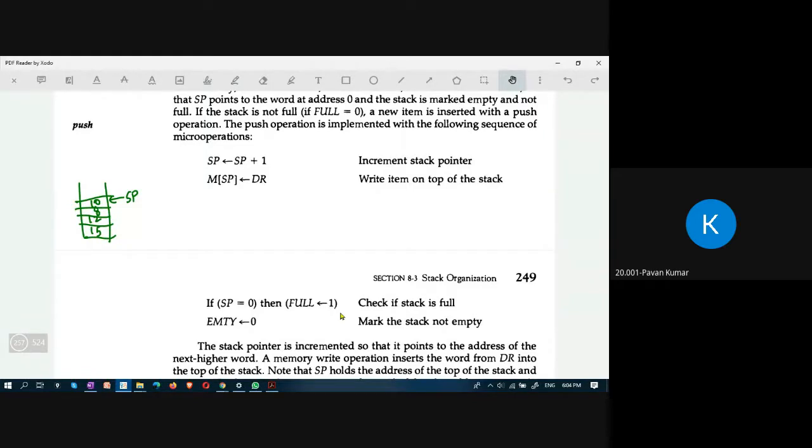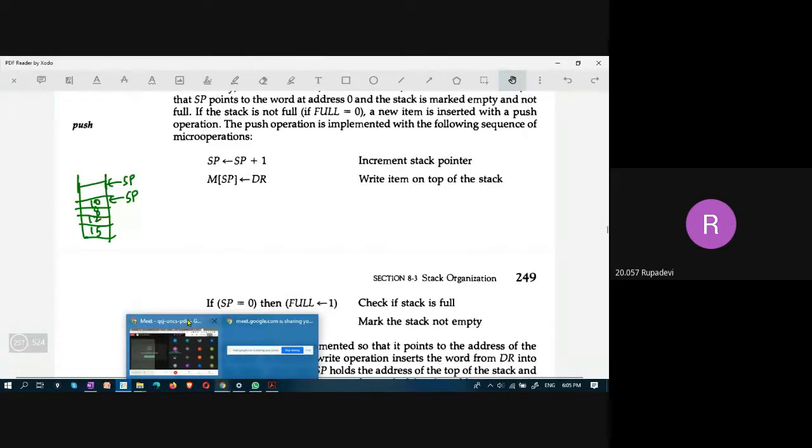Ma'am, when the pop operation is done, then the SP will be incremented by 1. When you increment, it goes up, not down. So when you are doing a pop operation, if you are incrementing, SP would come here. Okay. Now you tell me the answer. Push operation, ma'am. Yes, push. For every push operation, exactly.